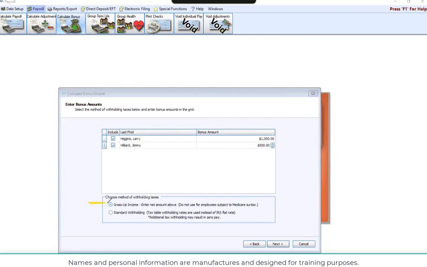What that means is if I am giving Larry a $1,000 bonus and Jimmy a $500 bonus, I want the actual check amounts that they receive to be $1,000 and $500 respectively. And so any taxes that are being withheld, notably Social Security and Medicare taxes for Jimmy, are covered. Larry won't have that because he's a minister. And then any local taxes. But federal income tax is not withheld. No state taxes are withheld when choosing the gross up option.